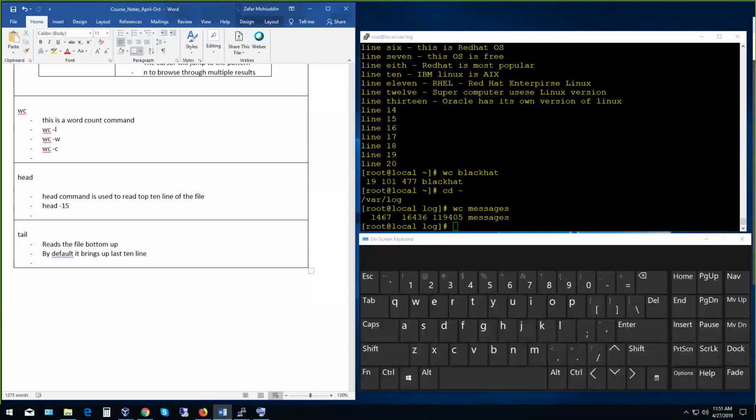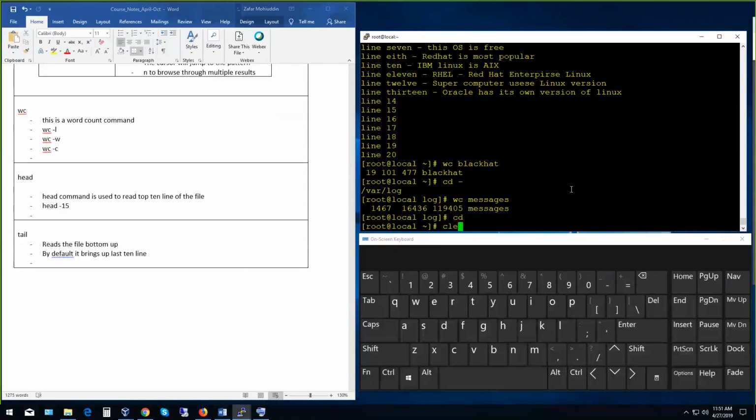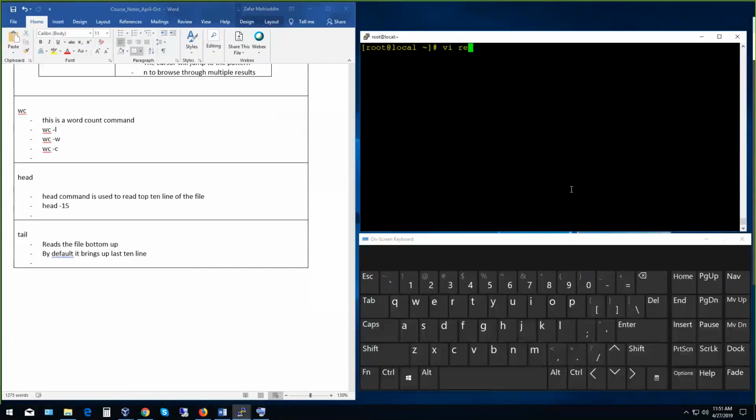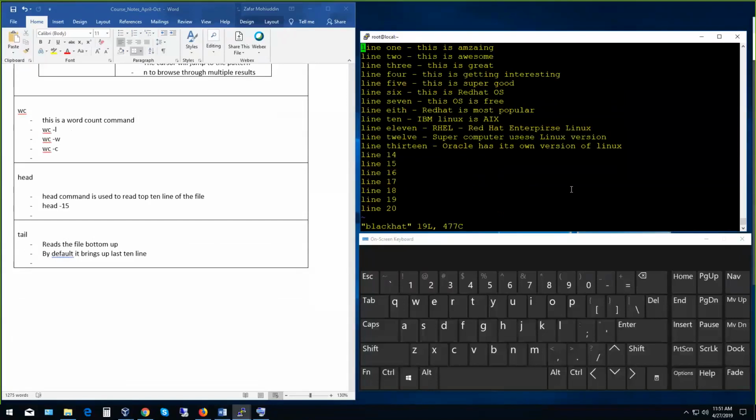Can we do a quick vi for a small file? I have a question when we do a vi. Okay, let me go back. At the bottom, of course, is the file name, and I think it is also displaying 19 lines and 477 characters, right? Yes, it does. Cool. It gives you quick information: the name of the file, lines, and the characters.